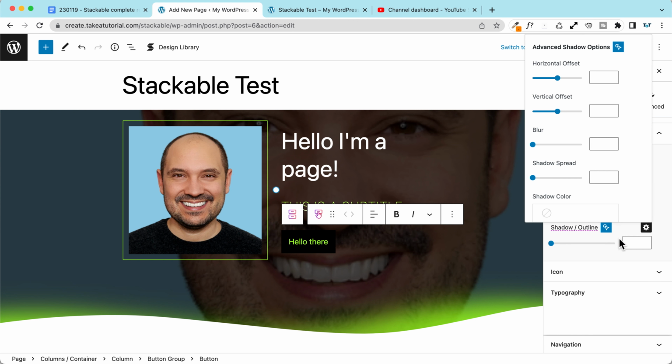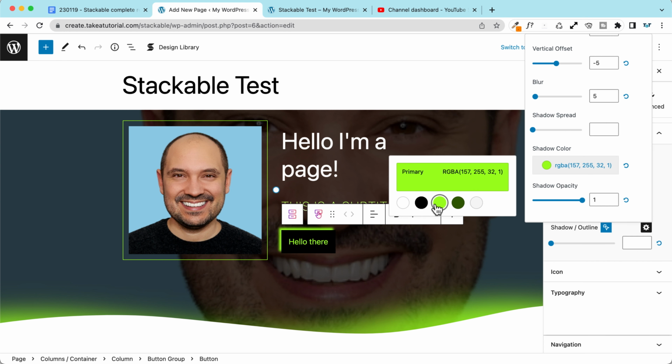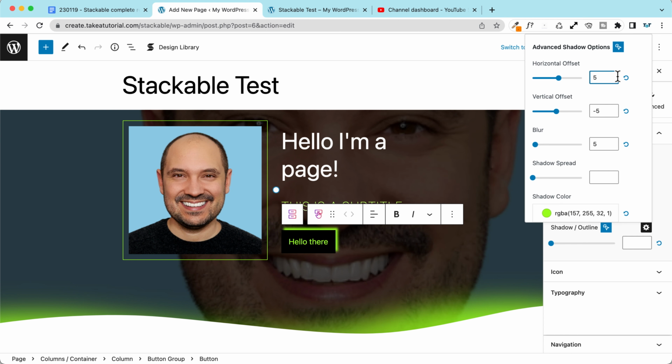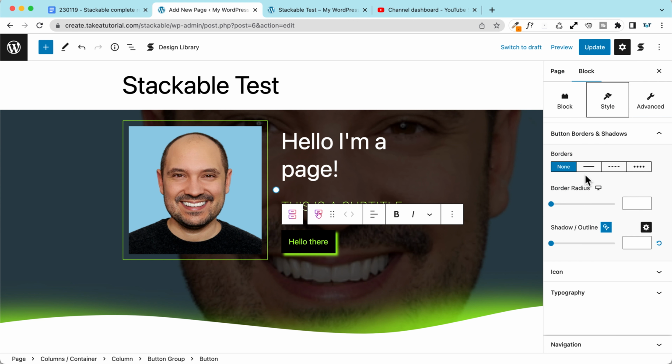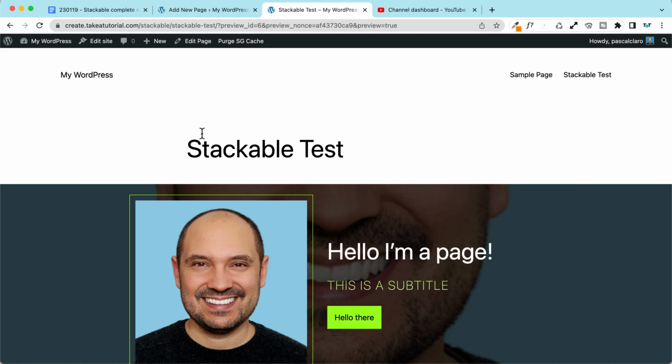And here we will make the same thing. So we'll say vertical offset -5, horizontal offset -5, and blur about 5. And we go here and we decide also the color of our shadow. This one we need here to be maybe 5, or maybe 5 here. Okay, like this, it's better. And then we can go back here and see it in action. Wow. That's huge. Everything is free and at your disposal in the free version of Stackable.